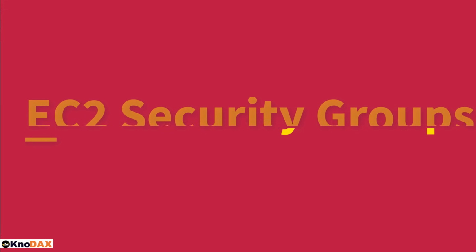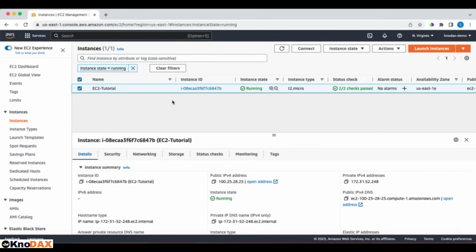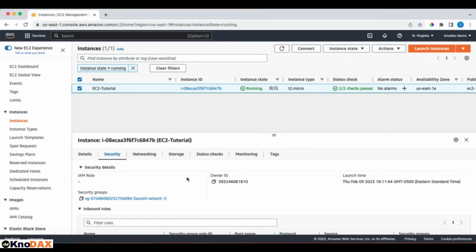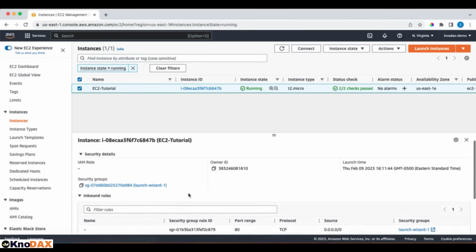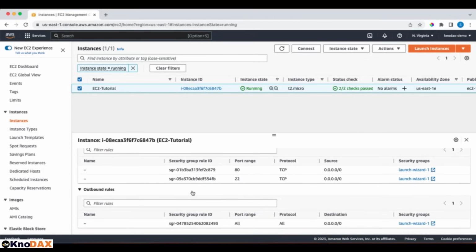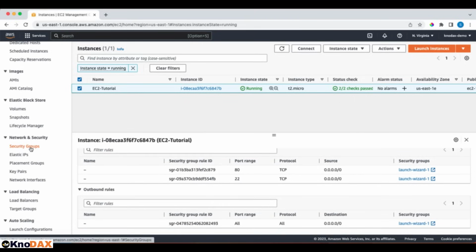Now let's look at security groups. We can briefly understand security groups by clicking on the Security tab here. For example, we can get an overview of security groups and inbound and outbound rules attached to our instance, okay? But what I will do is access a more detailed page, which is here. Let's click on Security Groups from the left-hand side menu.